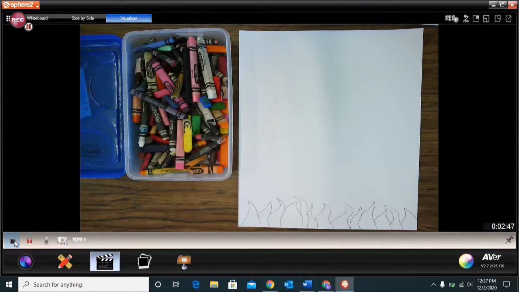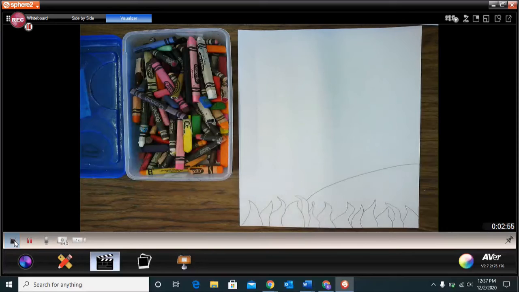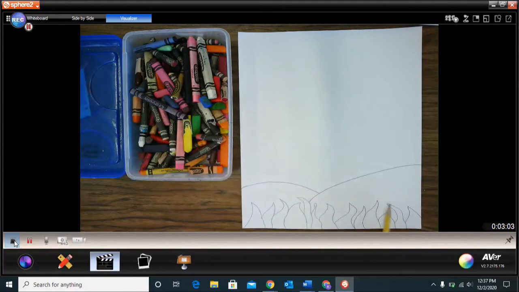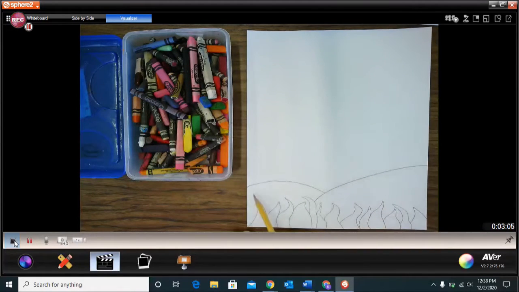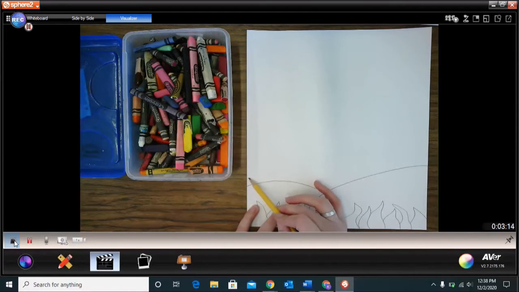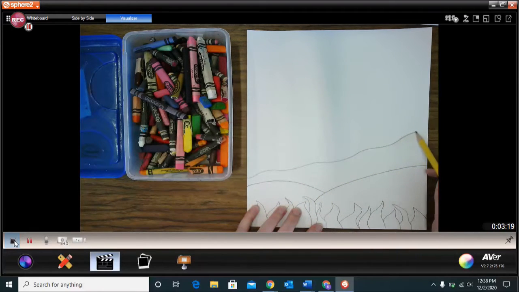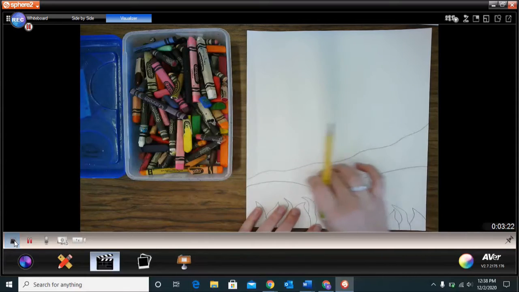The next thing I'm going to add is a hill right over here. Remember, we're drawing with our pencil. I'm going to draw another hill over here. Maybe you just want one big hill going over. That's up to you. The next thing I'm going to add is a river. So I'm going to add kind of a wavy line going up, because this is my water running down.